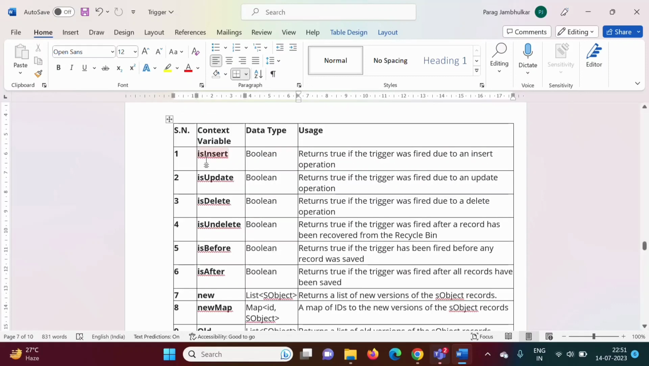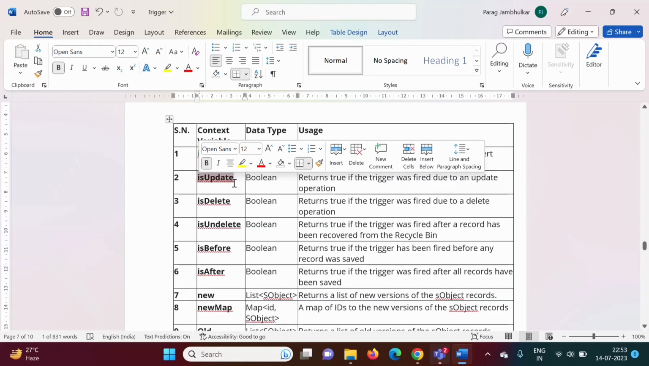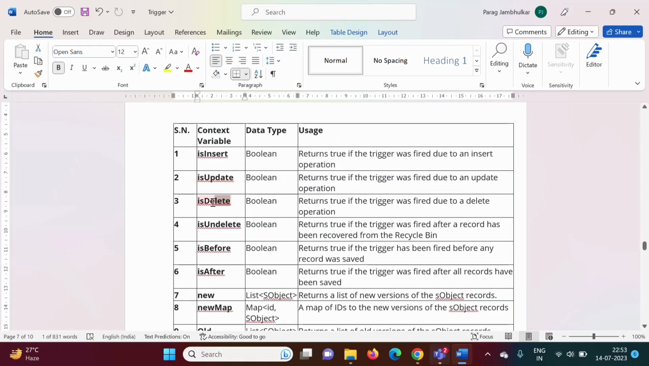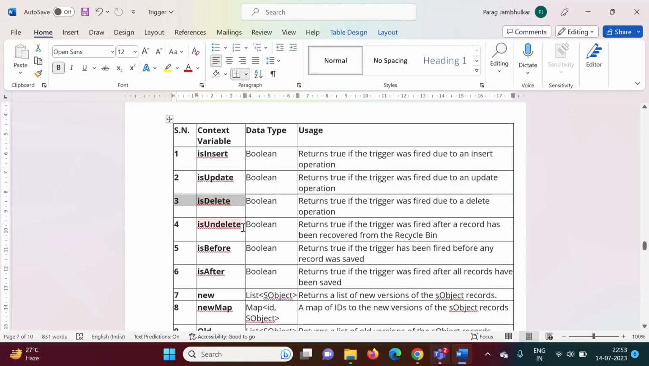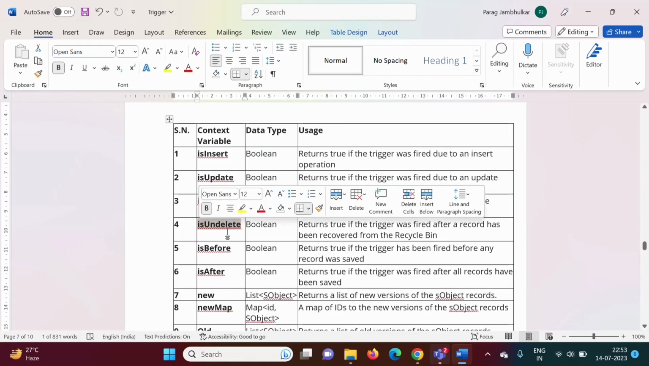In this video, we will see all the context variables in triggers and also see for what purpose they are used. I will explain it in simple language so that you can understand it easily. Now we will see the first 6 context variables. If the trigger is fired because of an insert operation, then the isInsert variable has a true value. In the same way, if the trigger is fired because of an update operation, then isUpdate will have a true value. If it is fired because of a delete operation, then isDelete will have a true value. If fired because of an undelete operation, then isUndelete will have a true value.